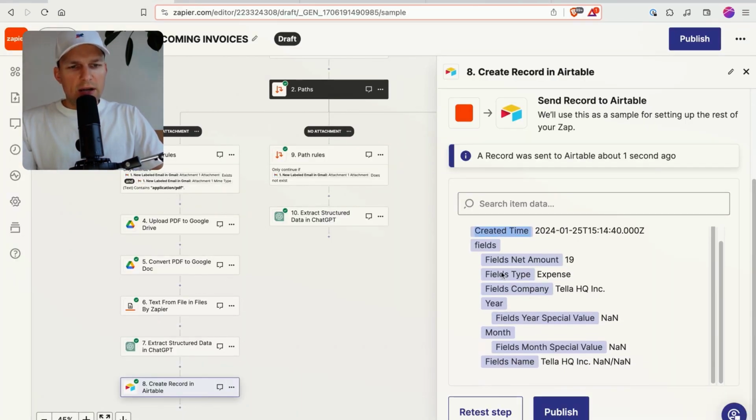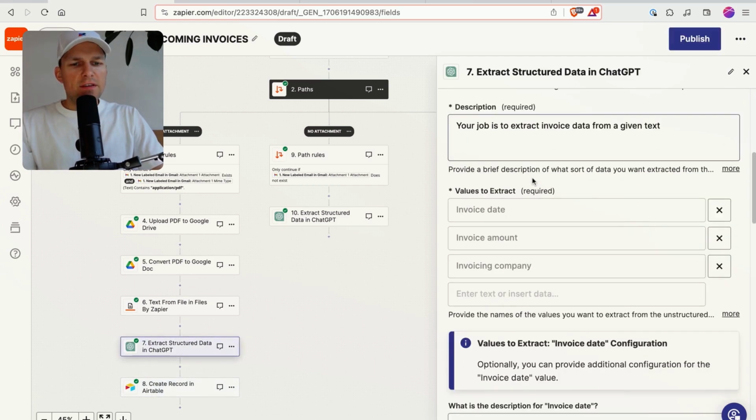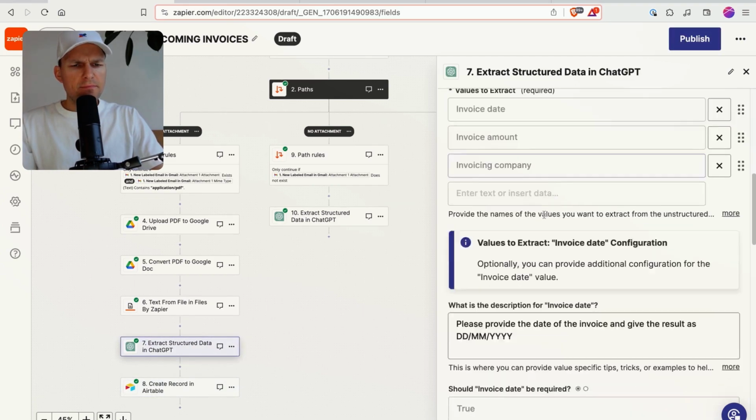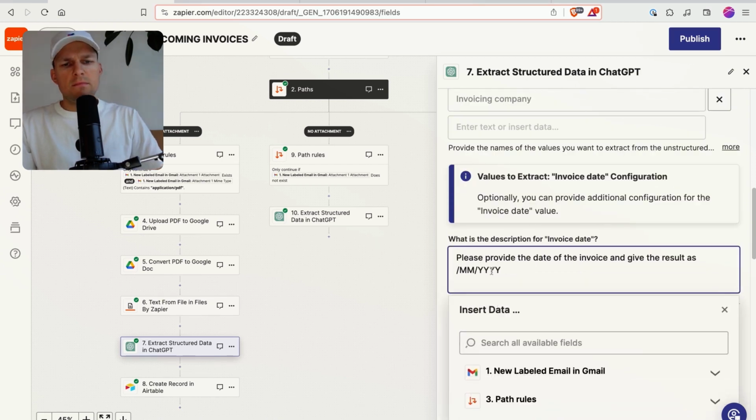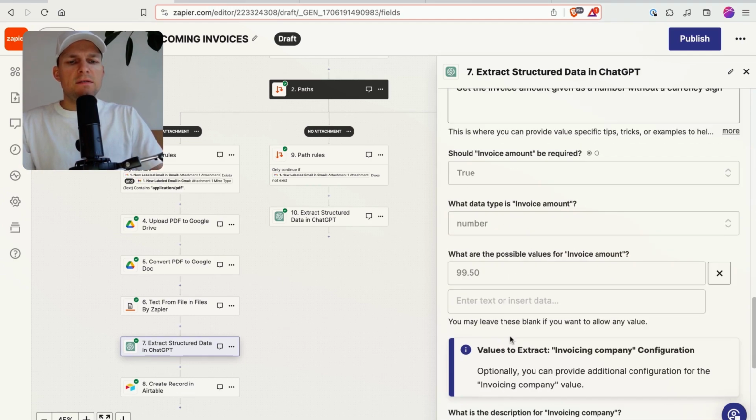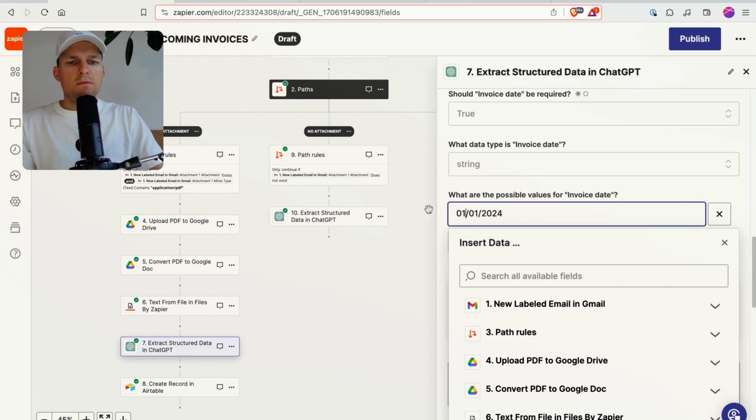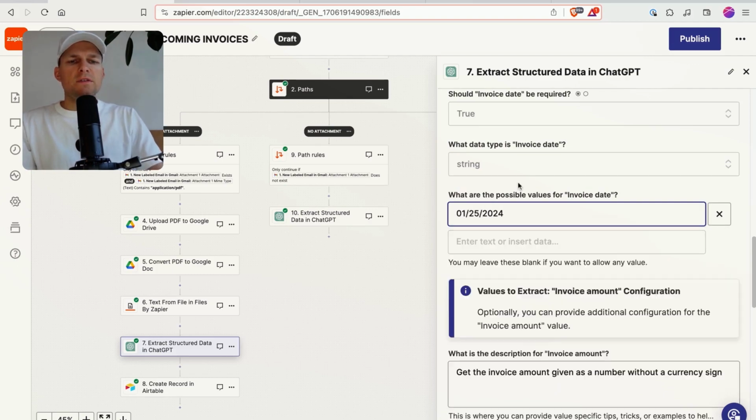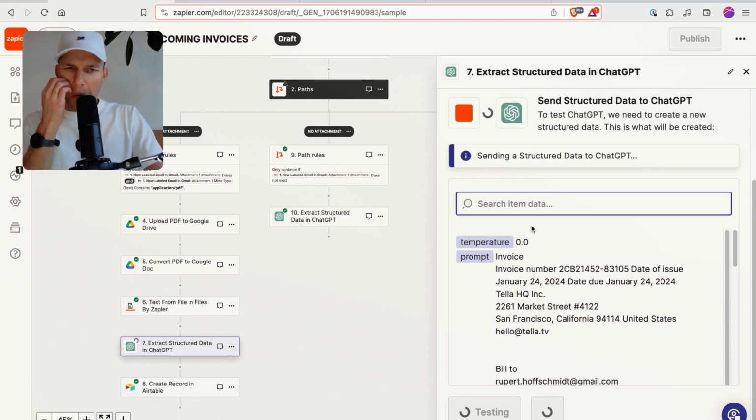Let's look at this issue. Why is that? That is because that's actually not the format that Airtable expects. So we got to get this differently from ChatGPT. Actually, we want the format to be month first and then the days. So actually also the example here would be like this. And we continue and we retest this step.